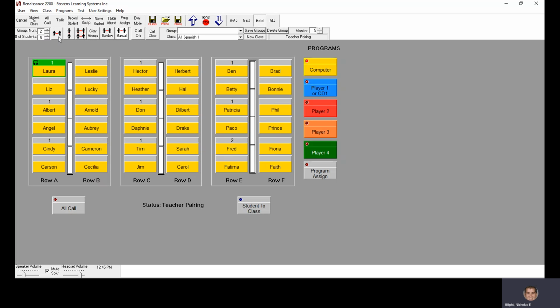So your options, once again: side by side, face to face, table of 4, random pairings of whatever value you set here, manual pairings of whatever value you set here, and then saving groups so that you can create your own groupings.